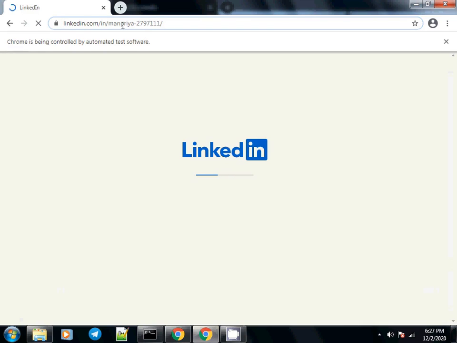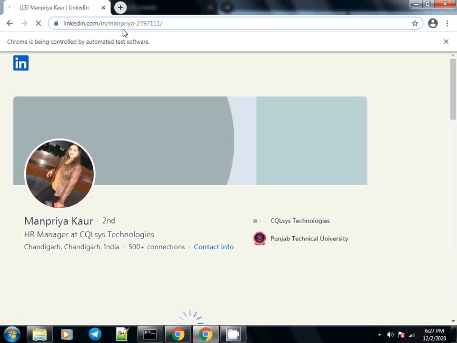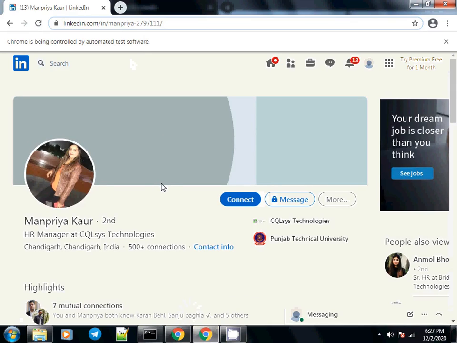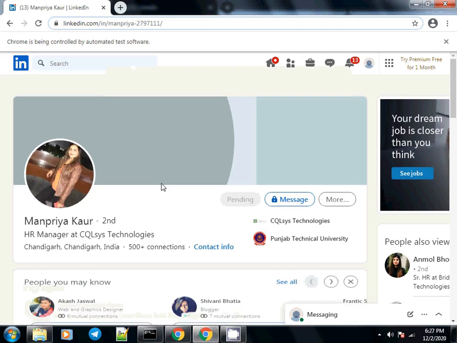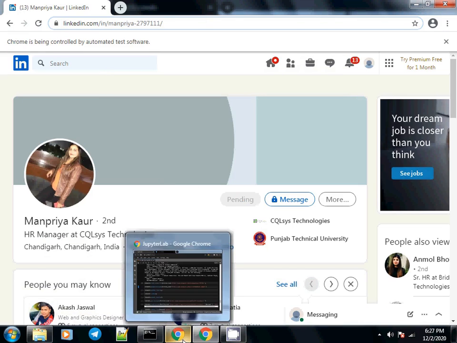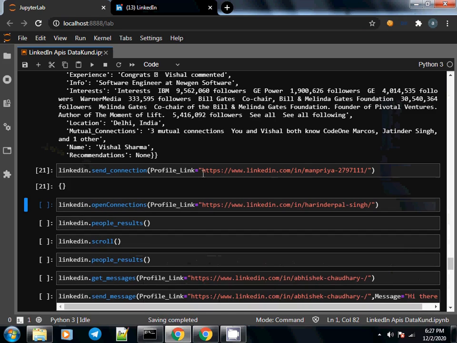And it should open this URL, Manpriya, and send the connection request to this particular profile. We can see it clicks on the connect button, and now it has clicked on send. So now it shows pending. So it has sent a connection request to this particular profile.